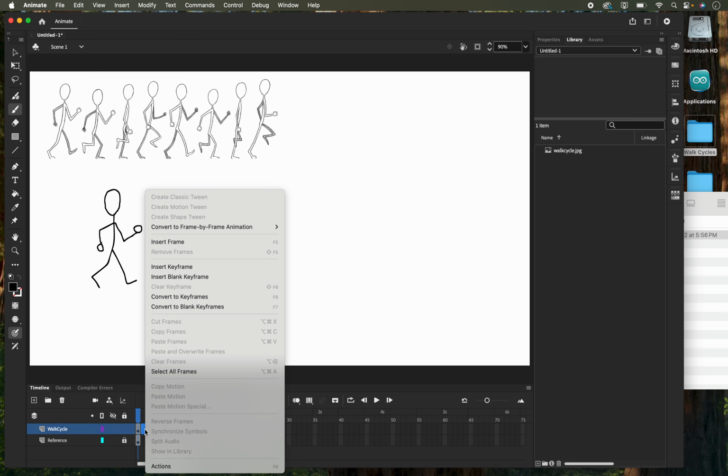We can right click and insert a blank keyframe. Think of a blank keyframe as a blank sheet of paper. We're going to put a blank sheet of paper for our next frame. If we just insert a regular keyframe, it's going to copy the frame before it. It's going to take this piece of paper where we have the drawing of the first frame and repeat it on that next frame. In this case, we're going to put a blank keyframe because we want to get ready to put in the second step of the walk cycle. So, insert a blank keyframe.